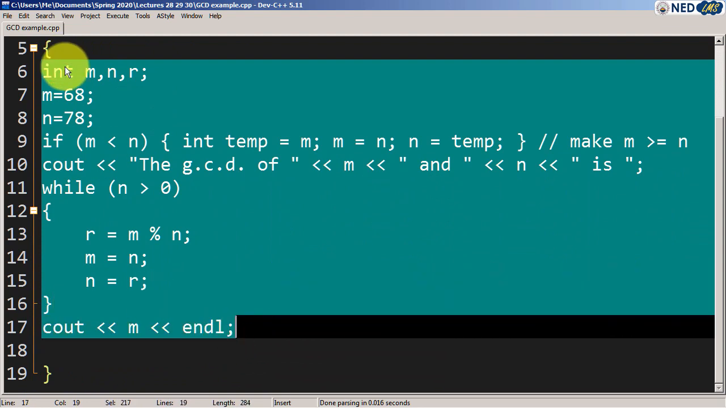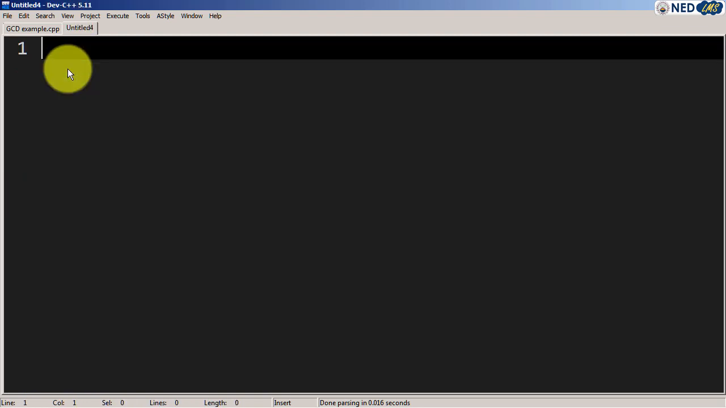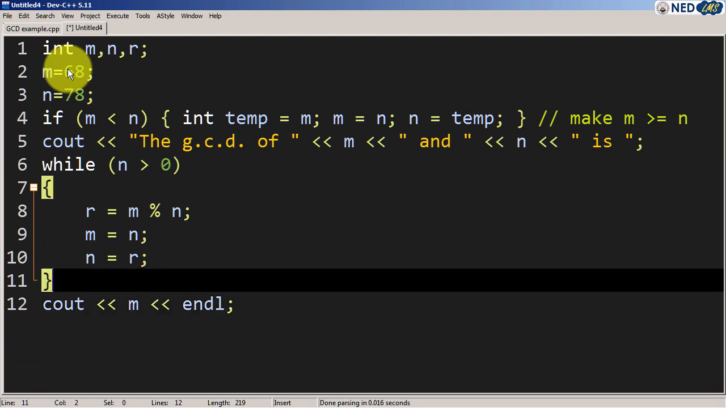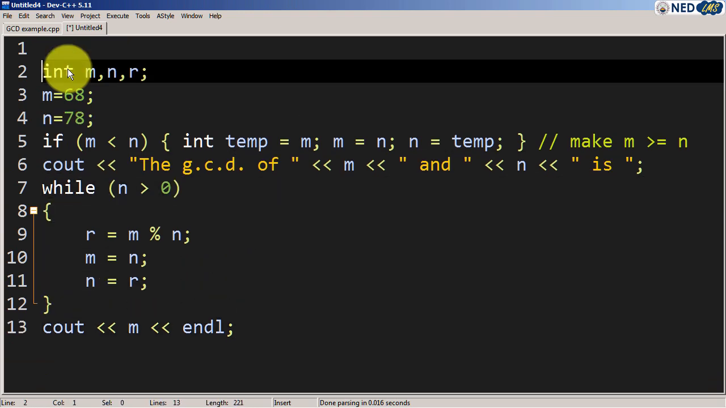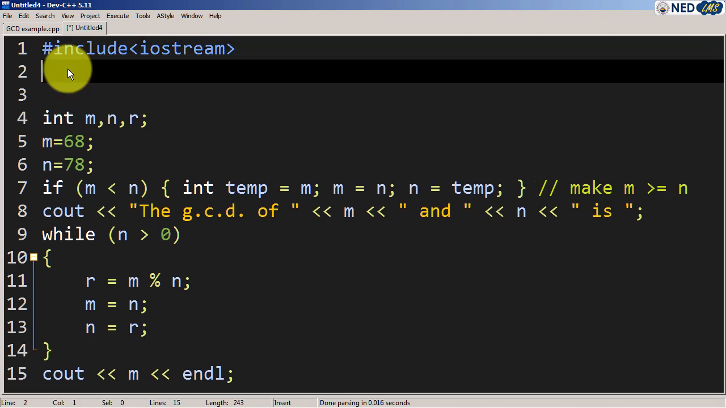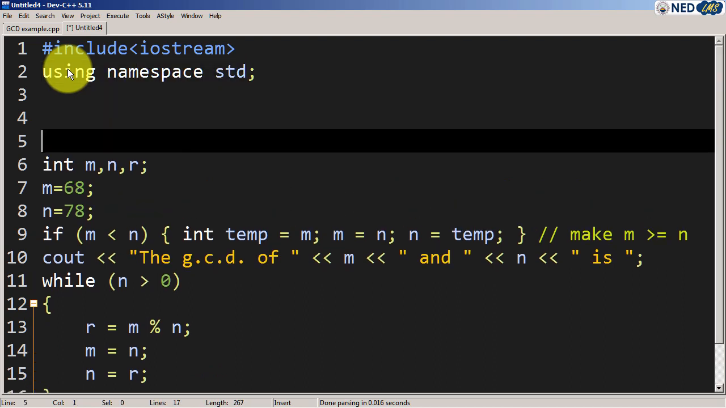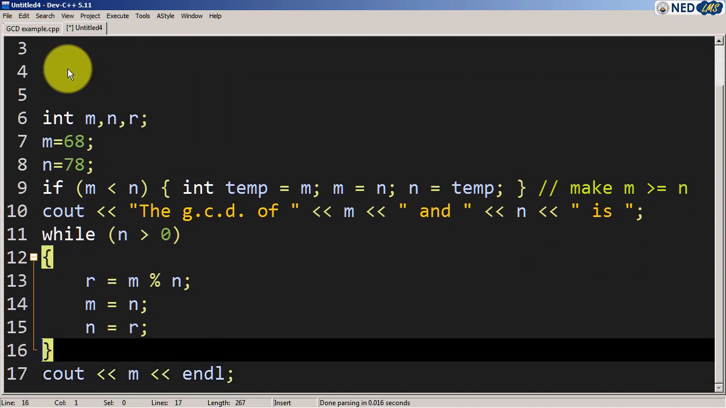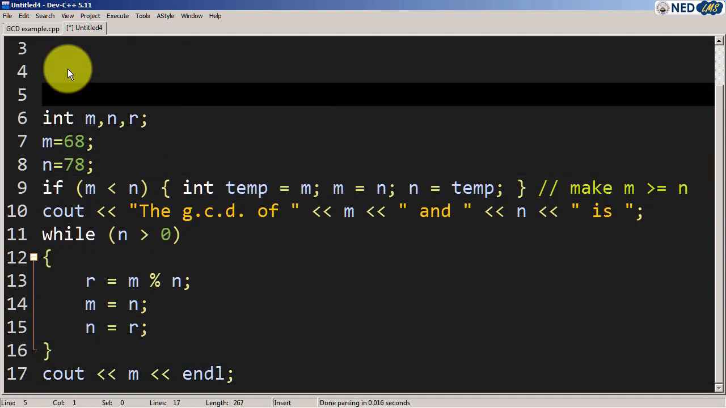So what I'm going to do is take this whole code, copy it, and make a new file. Obviously I need to include iostream, because I'm using cout, as well as using namespace std. And now I'm going to enclose this whole code which computes the GCD of two numbers in a function body.